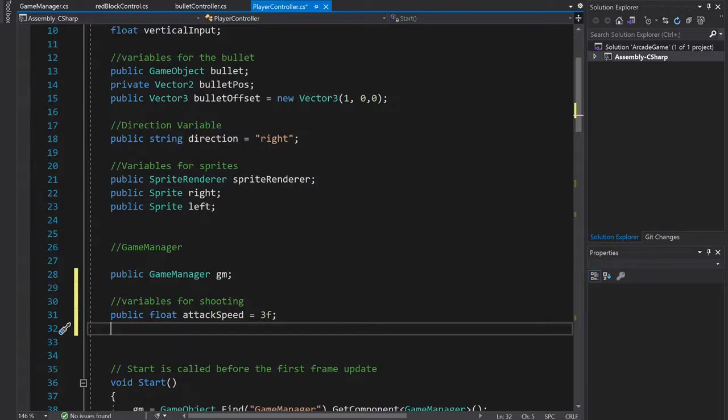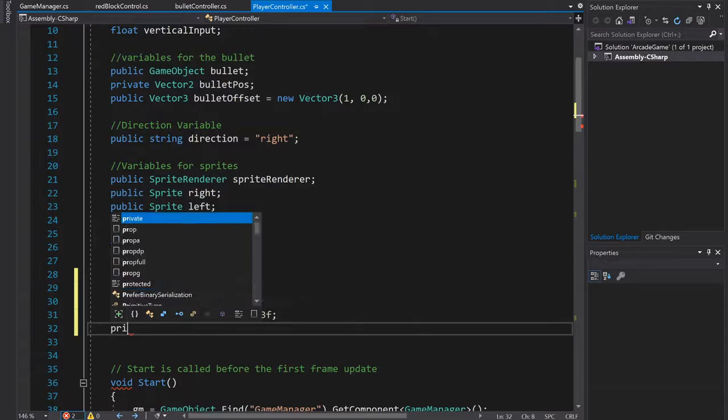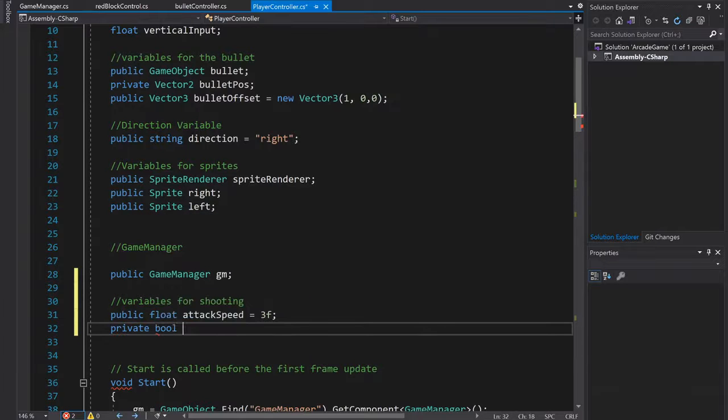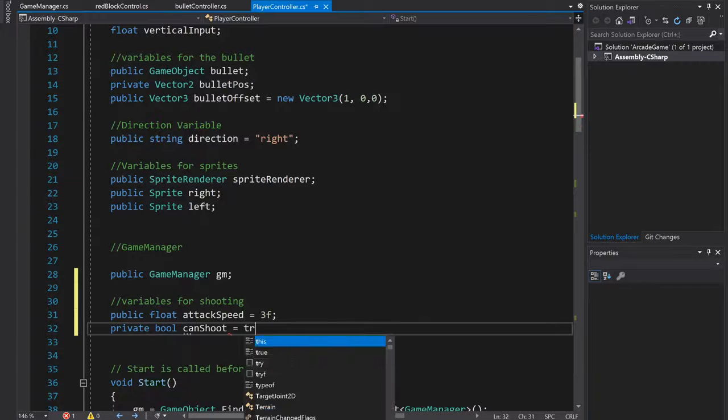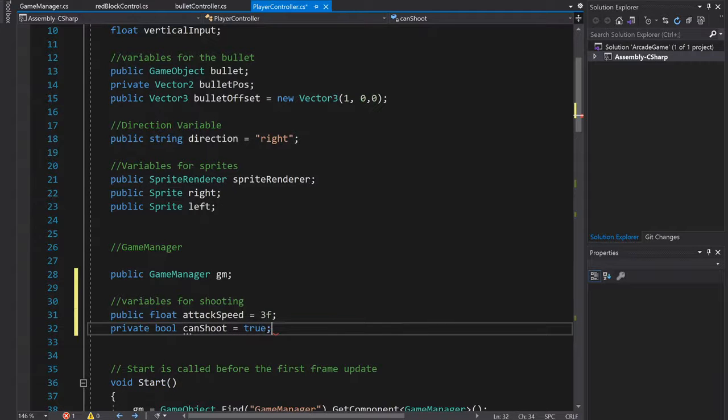The other thing is I want a private bool. Remember, bools are true or false. I'm going to call that canShoot, and right now, canShoot is true.